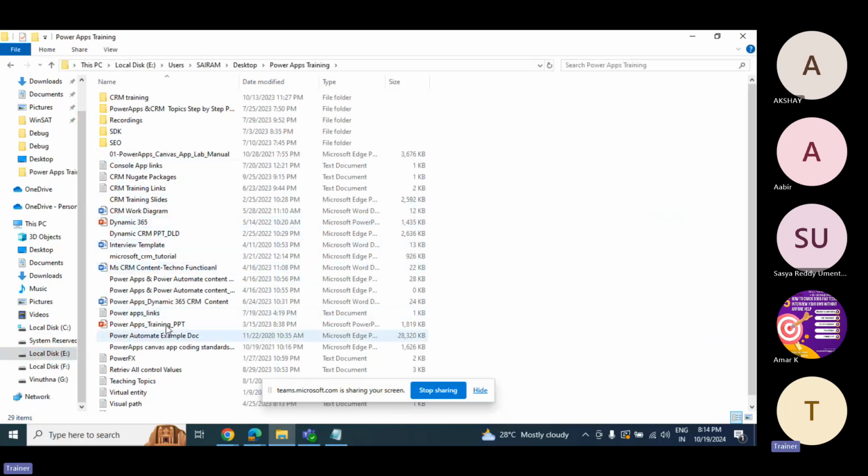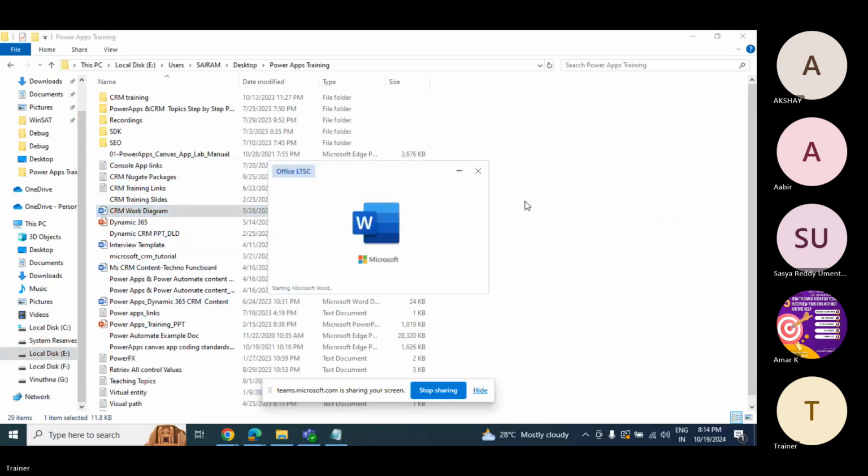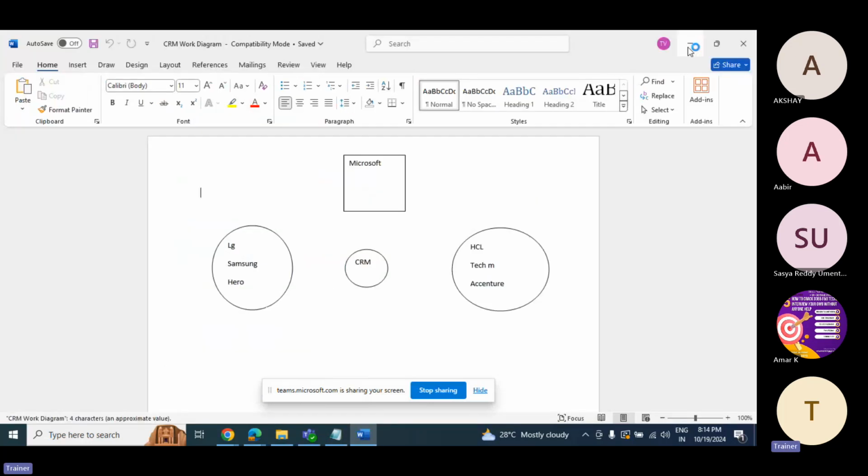So you have the document. Now you see here. This is the CRM application, developed by Microsoft. This CRM product was purchased by LG company, Samsung company, Hero company. These are manufacturing companies, right? So the scenario here is that LG company wants to use the CRM application as it is, whatever Microsoft developed. They don't want to change the functionality, they want to use it.